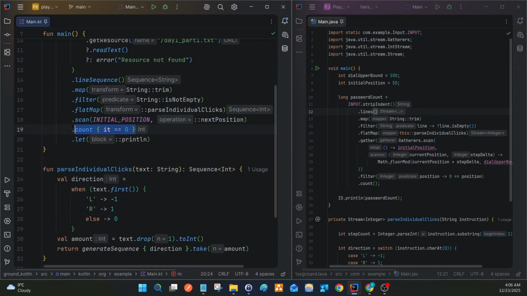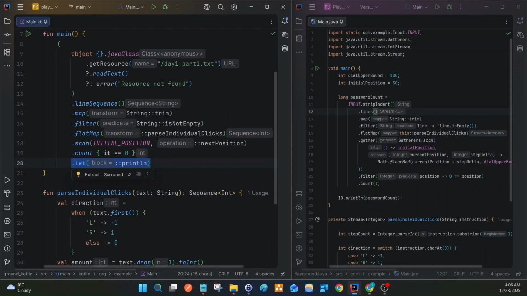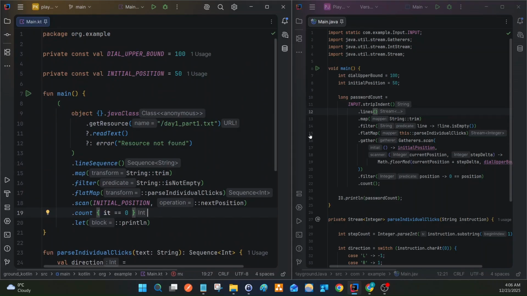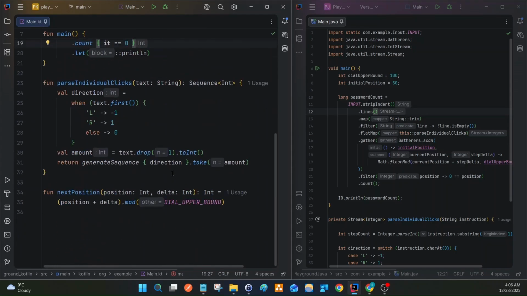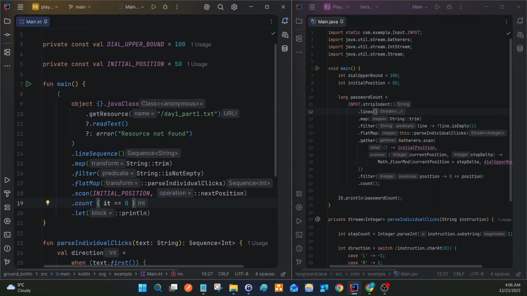So, and then we just count how many zeros and then just print line. That's pretty much it. Again, pipeline programming, functional programming, data-oriented programming. Everything is clear, everything is high level. No loops, no mutable state, nothing else. And this is the Kotlin code.